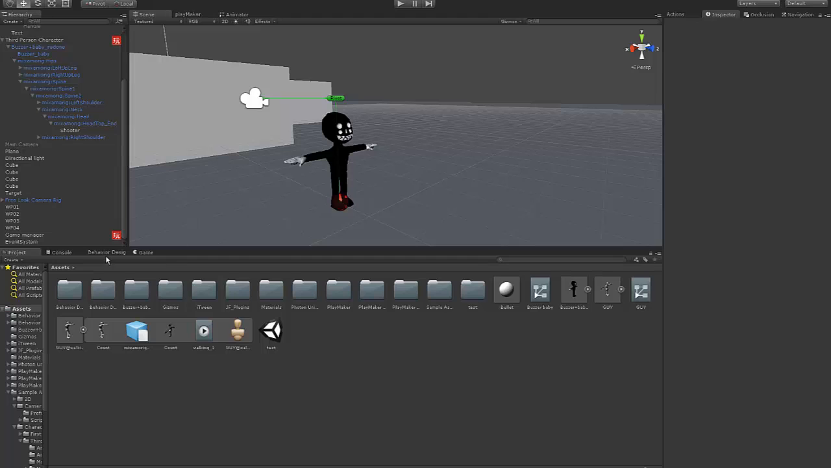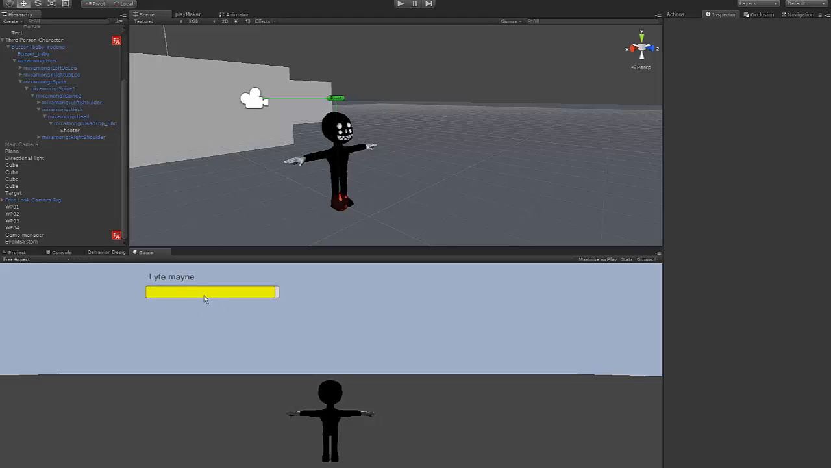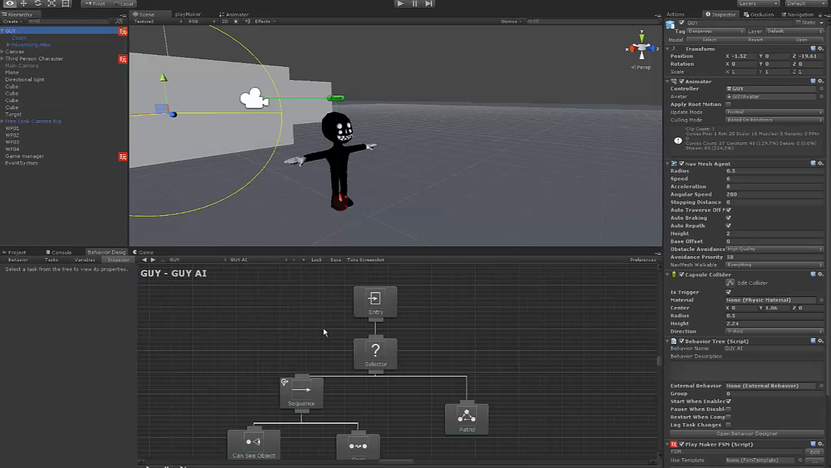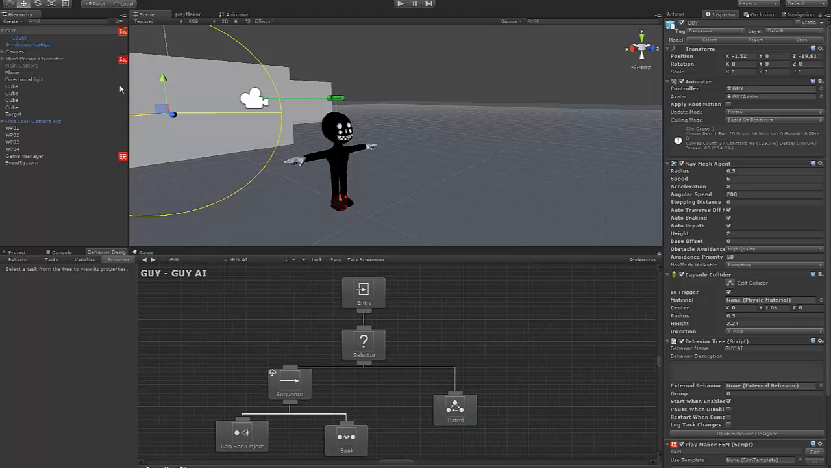And then he had his life going here with the UI. And then we had this behavior thing controlling this dude. So yeah, I just wanted to show you how easy some of this stuff is. So I hope you learned something, or maybe saw that it's kind of fun to make it.